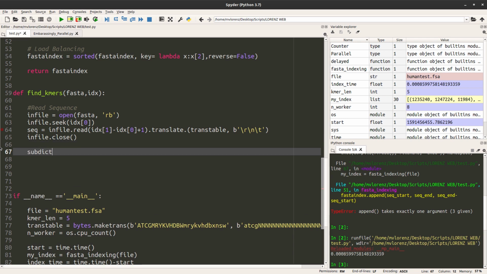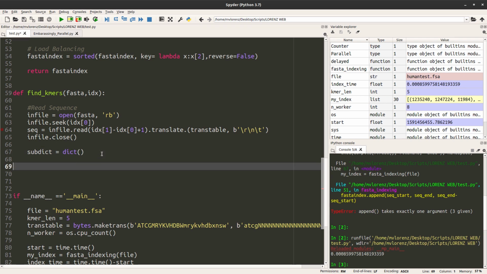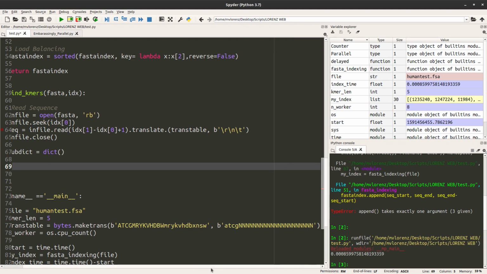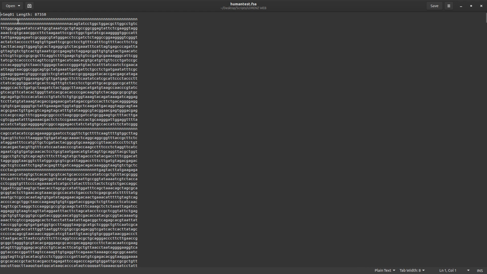Next up, we will be assigning a subdictionary to keep track of all the kmers that we will find with each parallel process. And next up, there's actually another trick up our sleeves that we can take advantage of to save time, because usually large DNA files will contain a lot of undefined nucleotides, which are these Ns here. I hope you can see this, but basically we have our sequence starting and then a lot of undefined nucleotides. But it's not just 2 lines. It can be hundreds of lines in a real DNA file.